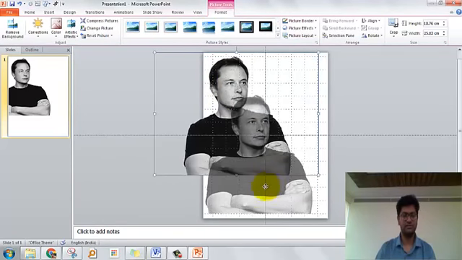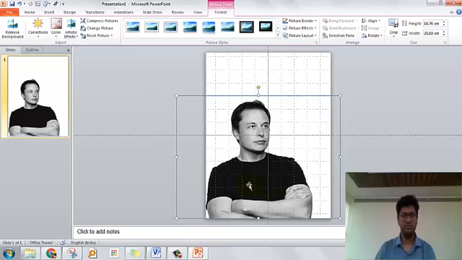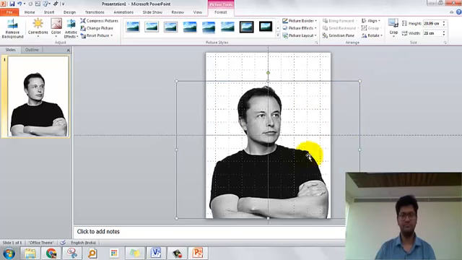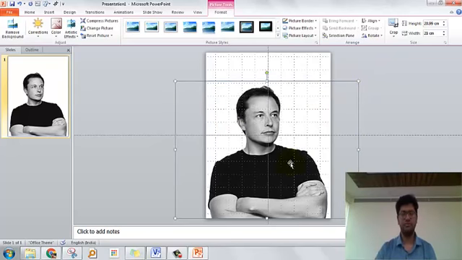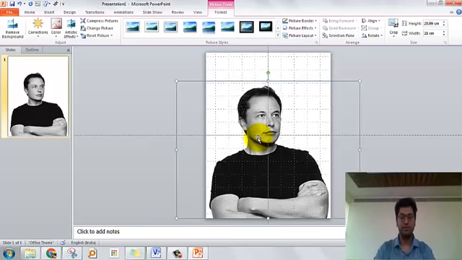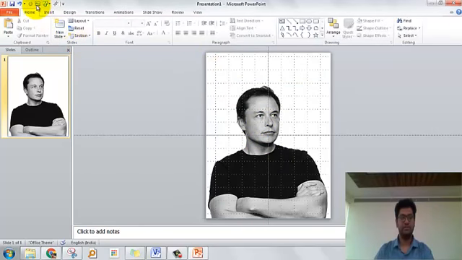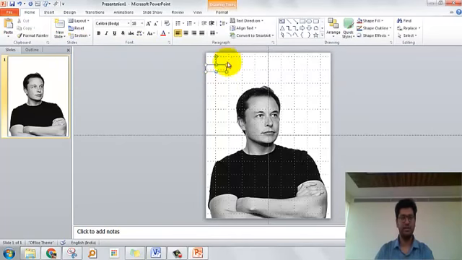So let's use this image. We don't want to cut this image. So the cover image is ready. Now let's add the other elements. What is the most important element of the magazine cover? It's the title. So let's go ahead and add the title.